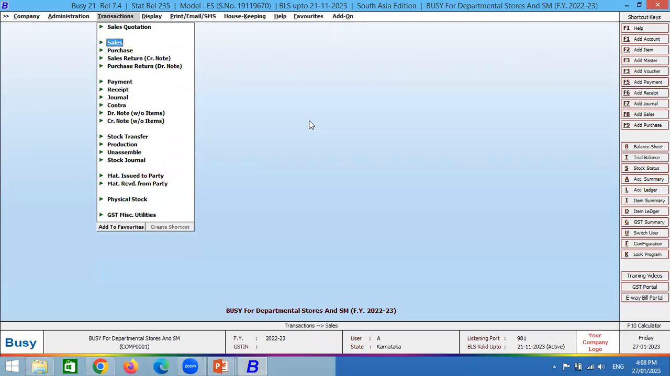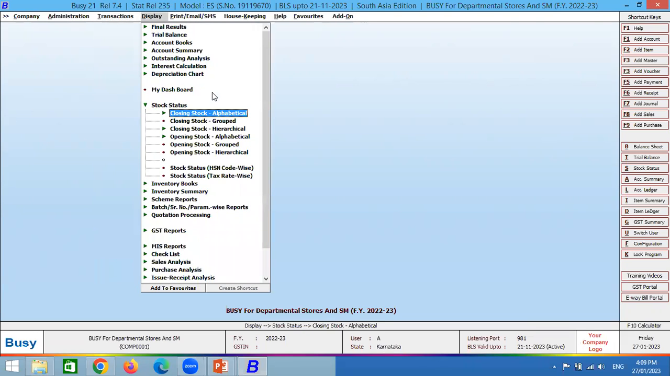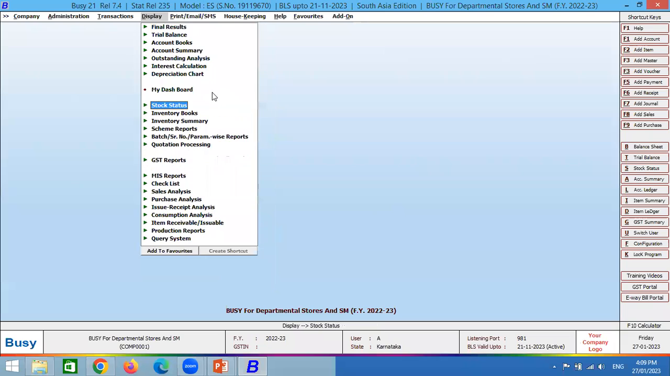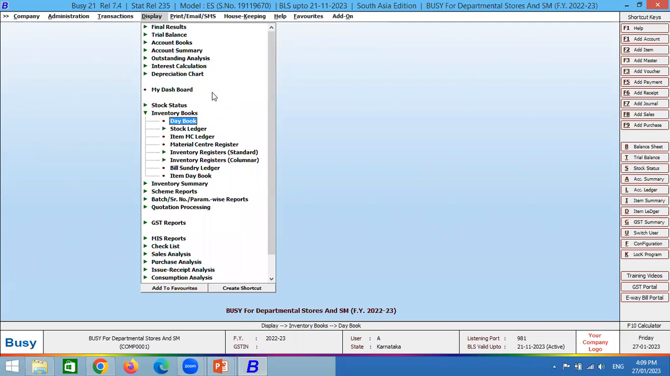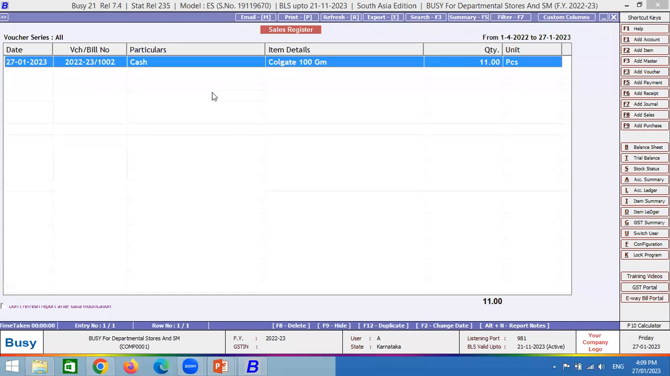After that, we need to check some reports as well. Those reports come under the display menu. In that, the stock status report will give you the complete information about stocks. Inventory books will give you the day book report. Inventory register will give you the sales register, purchase register, sales return register, etc. So at the end of the day, you are able to analyze certain reports, right? For that purpose, we have the reports under the display menu.